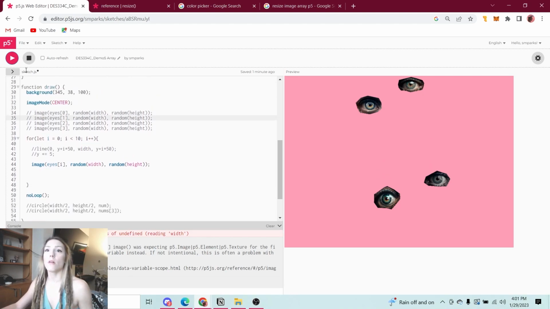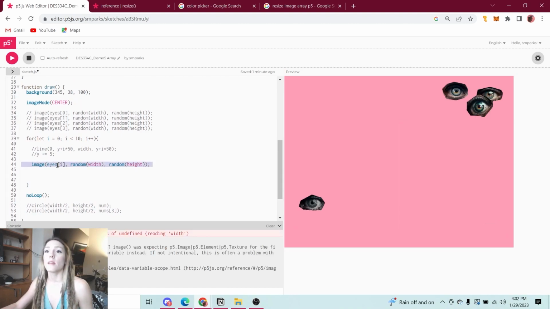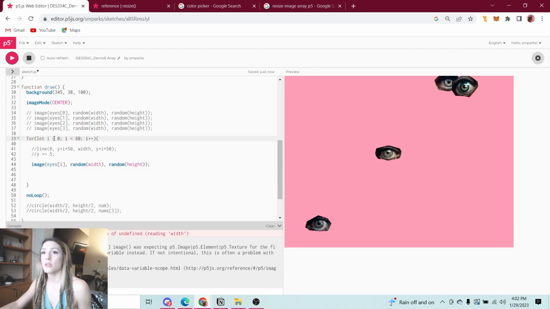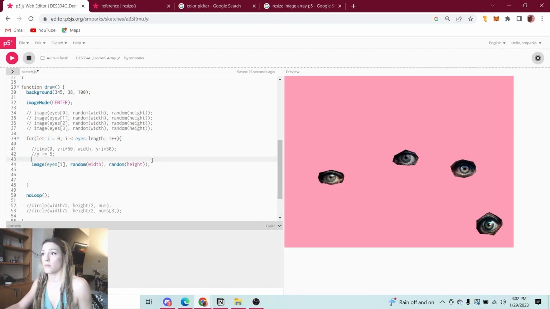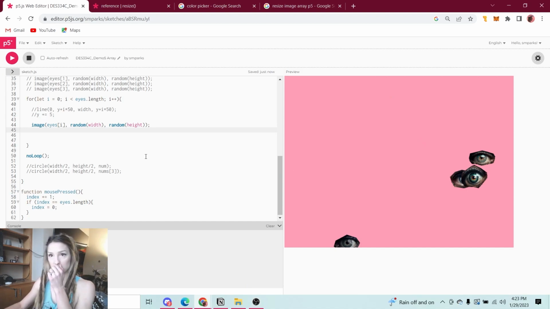Cool, so we can see the same thing here. This and this are the same thing. But the cool thing about it is we can easily manipulate the numbers. Considering we don't have more than 60 images, we can't really do that. So we're going to stick to if i is less than eyes.length, then increase the number. Ta-da!